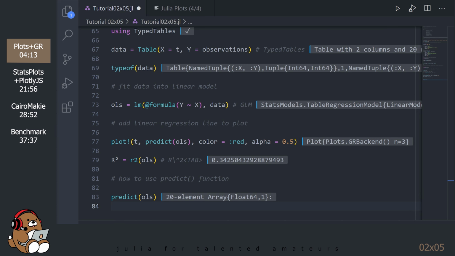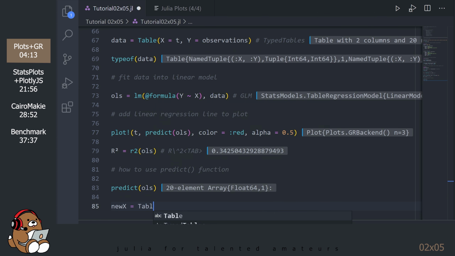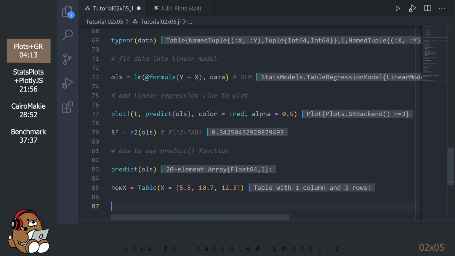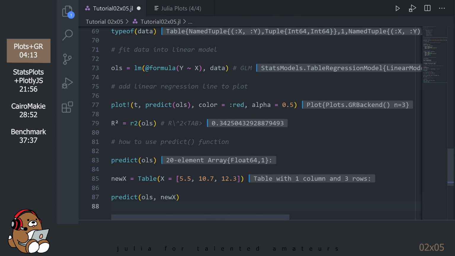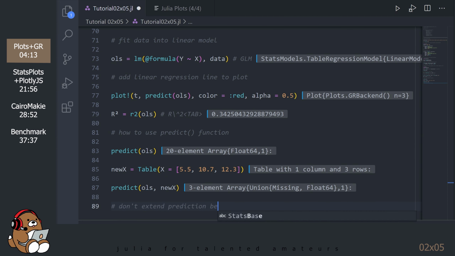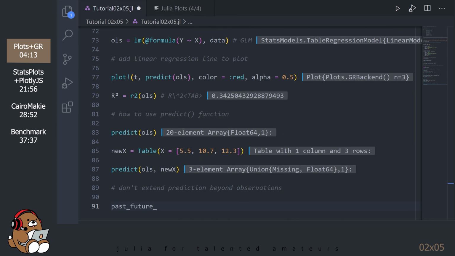What if we wanted to estimate the y values for some x values where we do not have any observations? First, we would have to set up a new table containing the new x values that we are interested in. Then, we can use the predict function again, but this time including new x as an argument. Doing this will generate an array which estimates the y values based on this OLS model. What happens if we enter in x values that go beyond our observations?